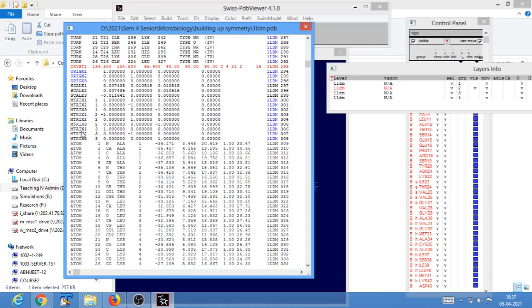If you scroll down a little bit, you will identify the lines that start with the keyword MATRIX. These are called matrix lines. Usually these matrix lines are located just above the ATOM lines. In this case you can see that there are 9 matrix lines.